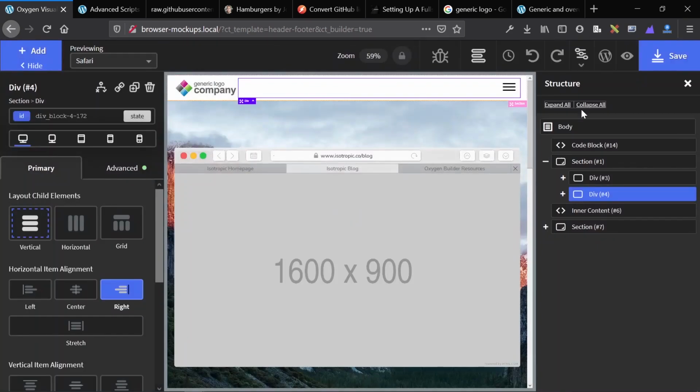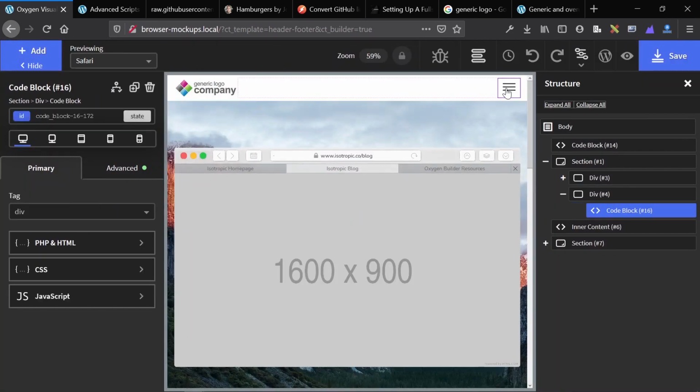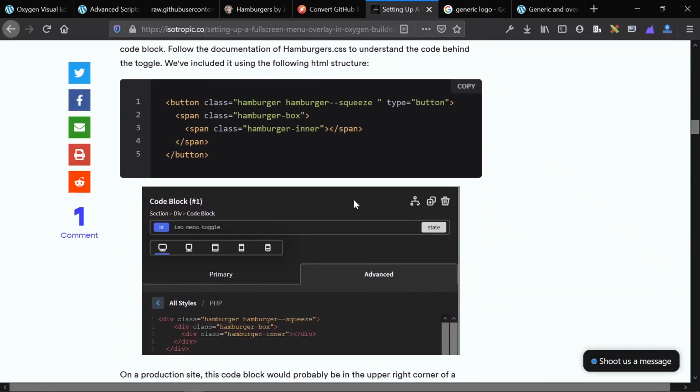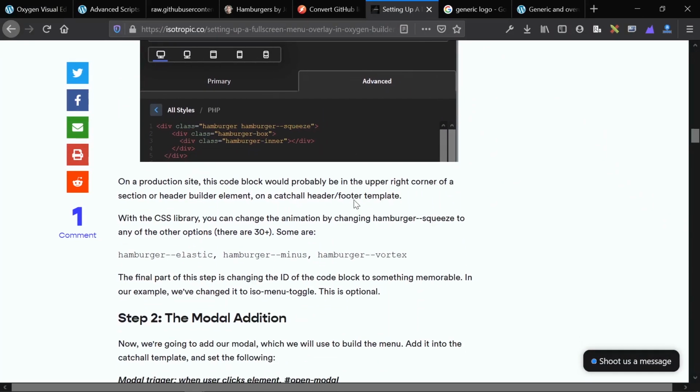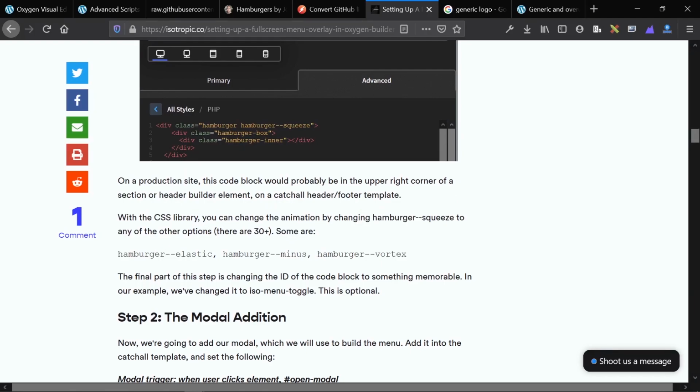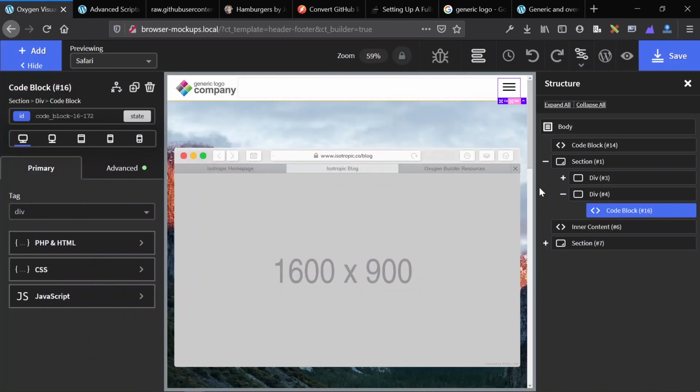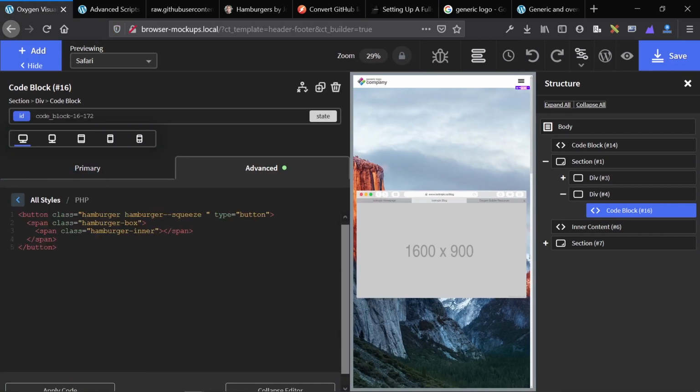So now this is our basic menu. When we click on it, we want it to toggle the menu overlay. When we click on it again, we want the menu overlay to close. And if we read through this tutorial article linked below, we can see that we can easily change the animations by just taking these types of classes and replacing the standard class that you find here. Right now we're doing hamburger squeeze.